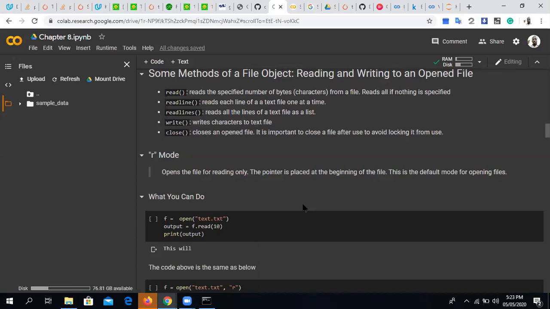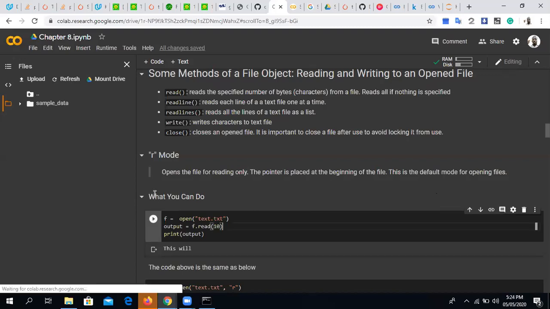is also represented in the memory, or is also taken note of by the computer, even when you're doing read and write operations with your code. So now the pointer is placed at the beginning of the file here. This is the default mode for opening files. As we go further, you're going to understand better how this pointer works. So now what you can do with this read mode.